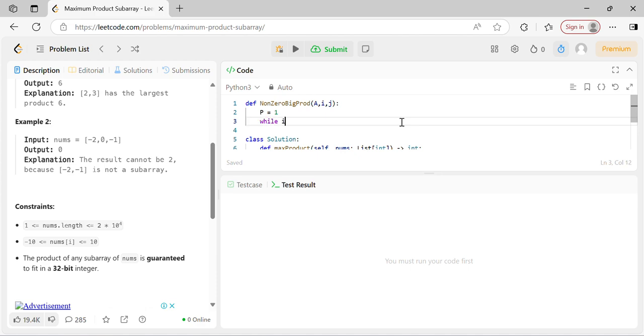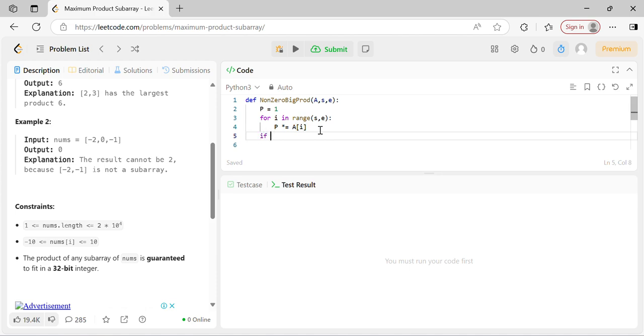Okay. So let's say capital I is the thing, or we just have start and end. So for I in range start to end, a sub I is what I'm at, multiplied by this thing, so p times a sub I, right? There you go, that's the product. So if p is positive, then return the thing itself. Return p. Otherwise, if it's negative, you have two options, right?